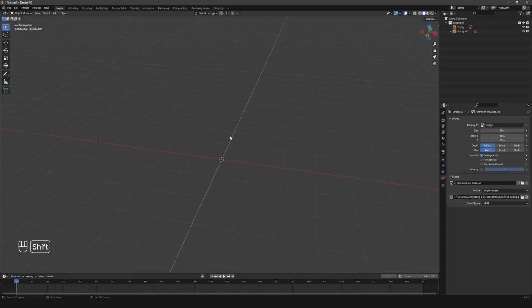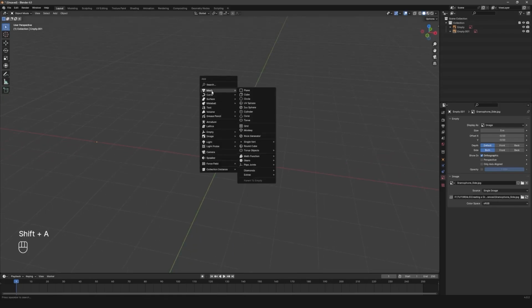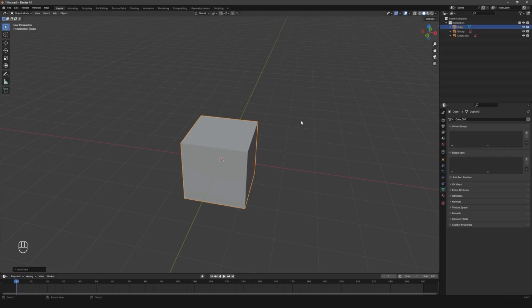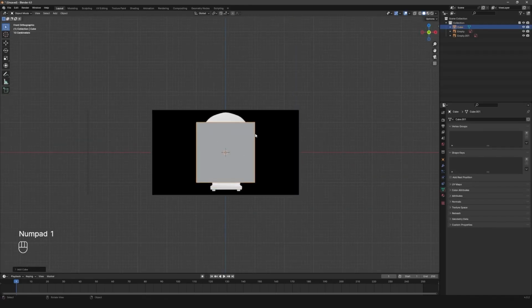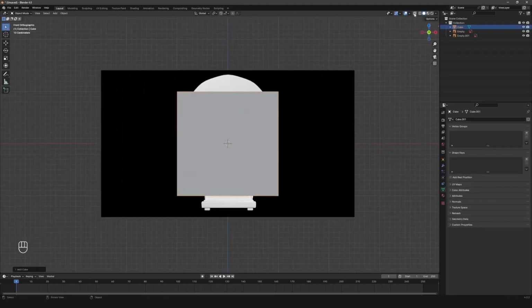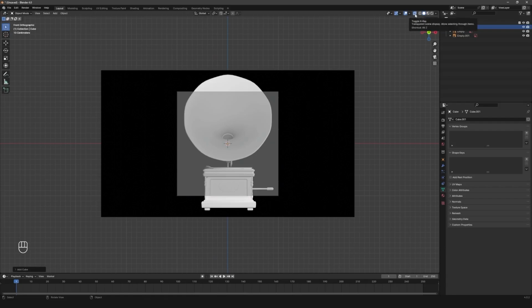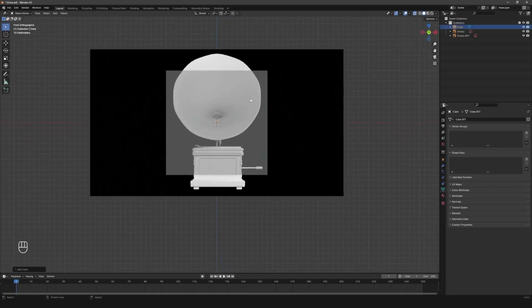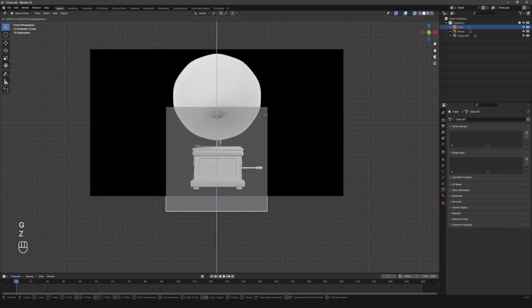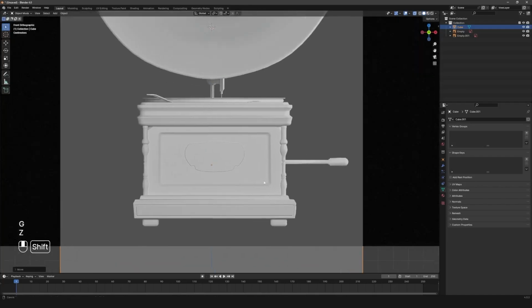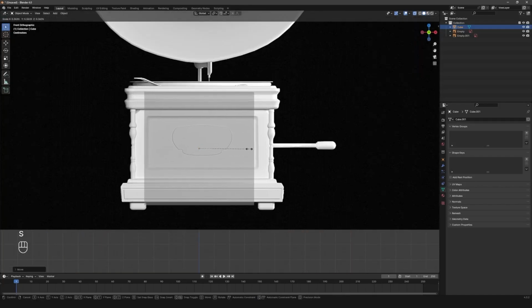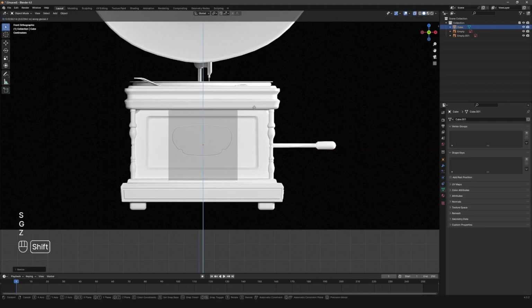So let's press Shift plus A and let's just start by adding a cube. You can press 1 now to go into the front view, and as you can see, we can see the reference image now. Let's enable X-ray from over here so that we can see through our object like this. Select it and move it down over here and try to just make it the size of the reference image. We are doing nothing but just trying to match the reference image over here.